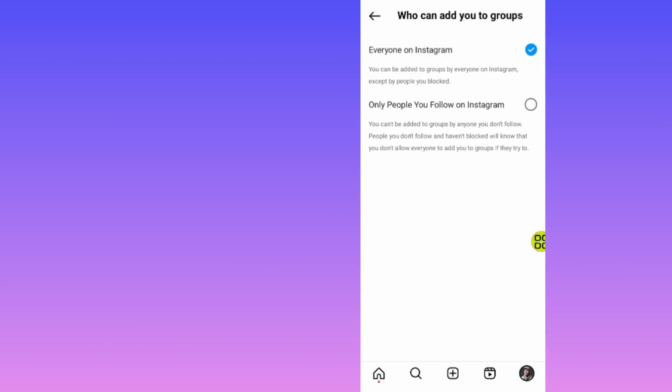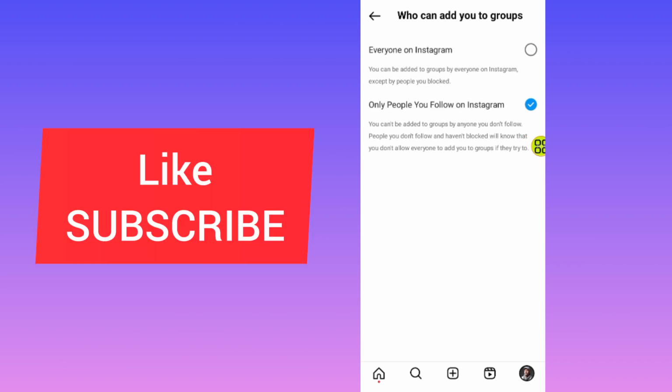After you tap on this section, as you can see, it's set to everyone being able to add you to groups, so tap on only people you follow on Instagram. So that's it guys on how to stop people from adding you to groups on Instagram.